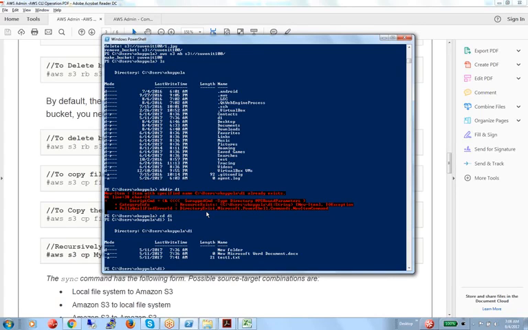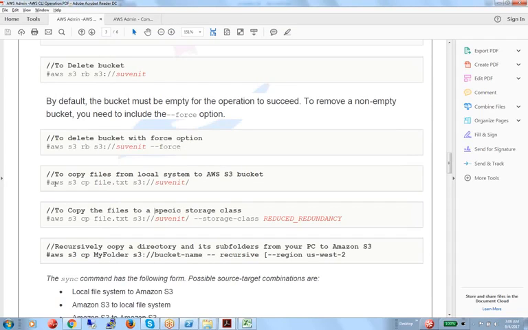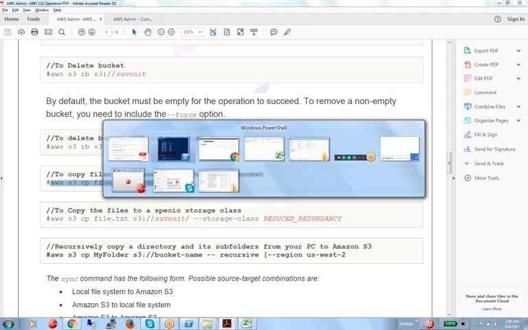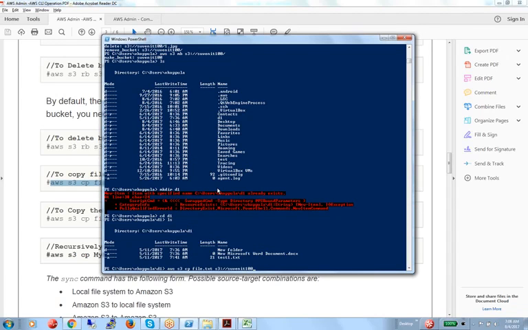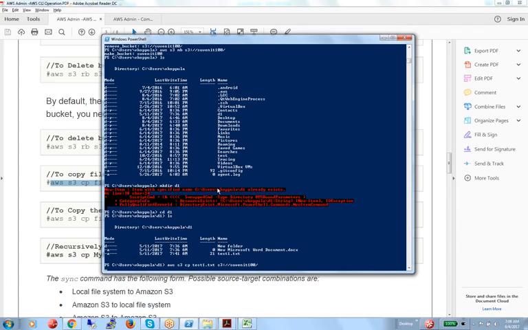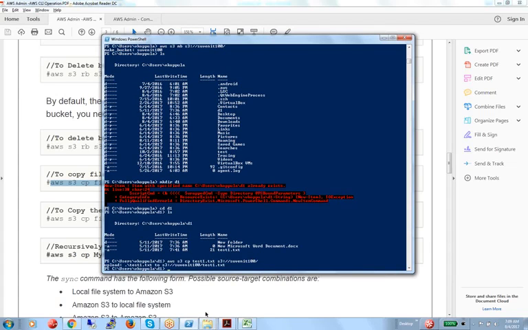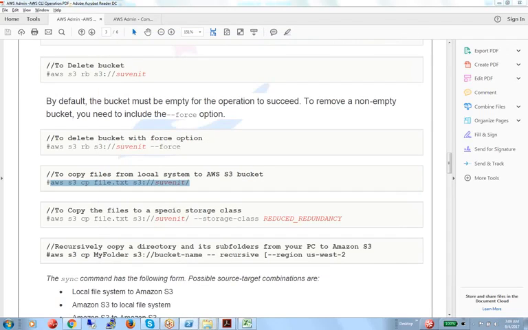Suppose I want to copy these files. You can use this command, aws s3 cp, file name, and that's all. Then your bucket name, so that bucket is bucket 100, and your file name is test1. Okay, you can upload the file. Like that you can upload and you can download. So now you are able to upload the files.